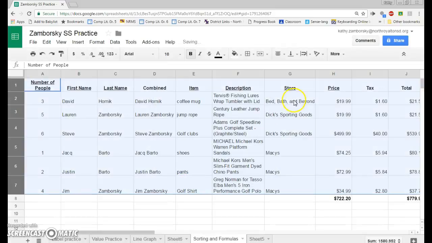All right, Bed Bath & Beyond is first. Number of people got sorted with it. Jacqueline, who is alphabetically number 1, is still number 1. So keep in mind, if you want this row to be sorted with it, you would include it. Otherwise, you would just choose these cells that you do want to be sorted. That will come in handy for your end of the quarter quiz. Okay, good listening.